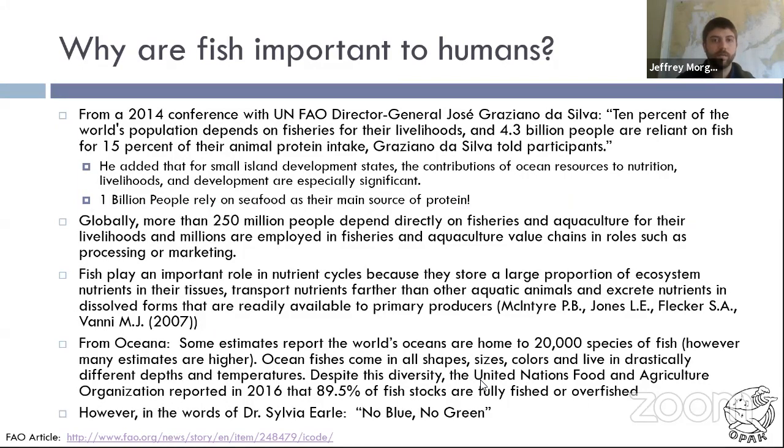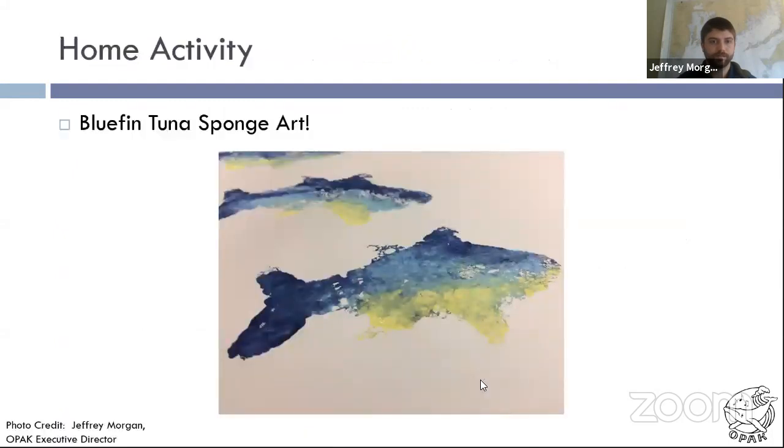And in the words of one of my favorite oceanographers, Dr. Sylvia Earle, she always says, no blue, no green. So we really need to take care of our blue planet. It is over 70% ocean, and that can start with our fisheries.